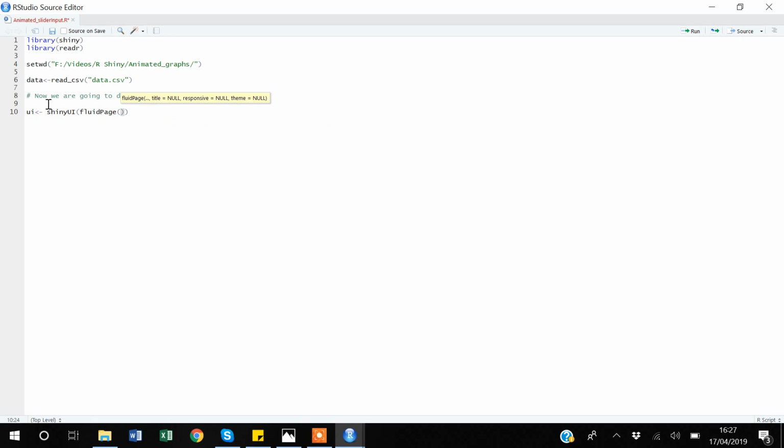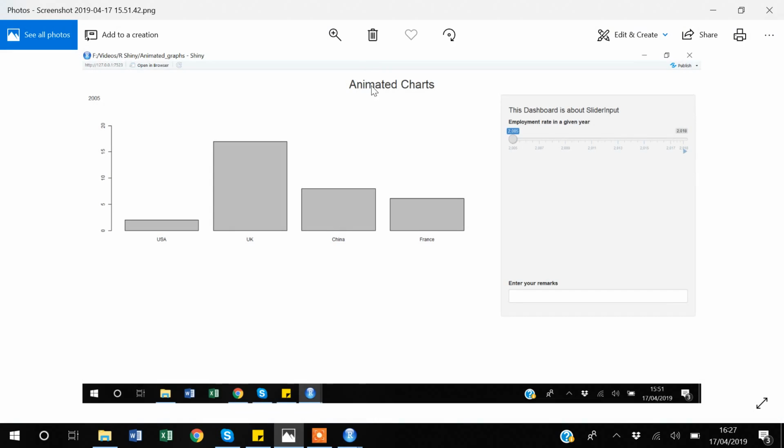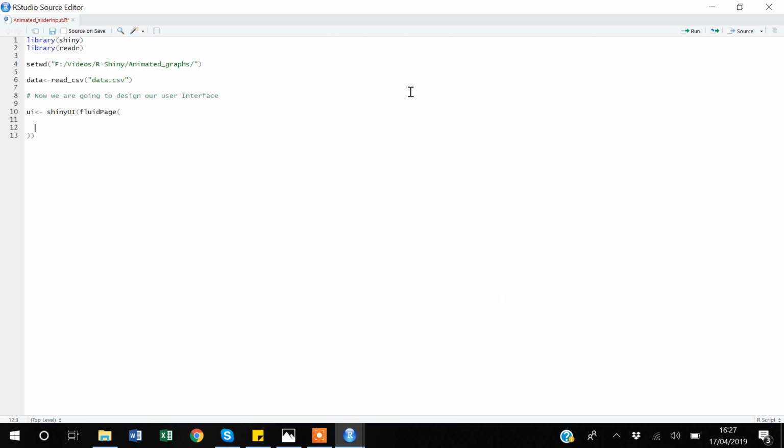Within the fluidPage, the first thing I will be creating is a title panel. If I show you here, our title is animated charts. So I will first use the function within the fluidPage, which is titlePanel, and within that title panel I will write animated charts. So let's see if I write animated charts here.